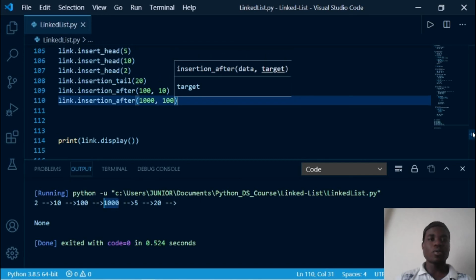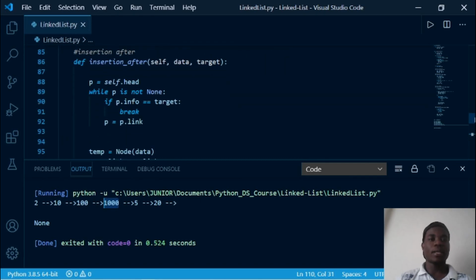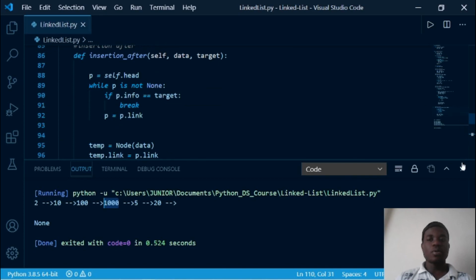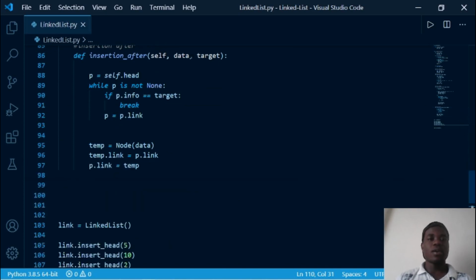Now let's go through this code so that we understand clearly. Here we have our function, our method, with the target and the data. Here we want to traverse through this list, so we use while p is not None, and then if p.info, because we're searching for that target node. The moment we know that we've reached that target node, we want to break. And this is just helping us traverse through the what?